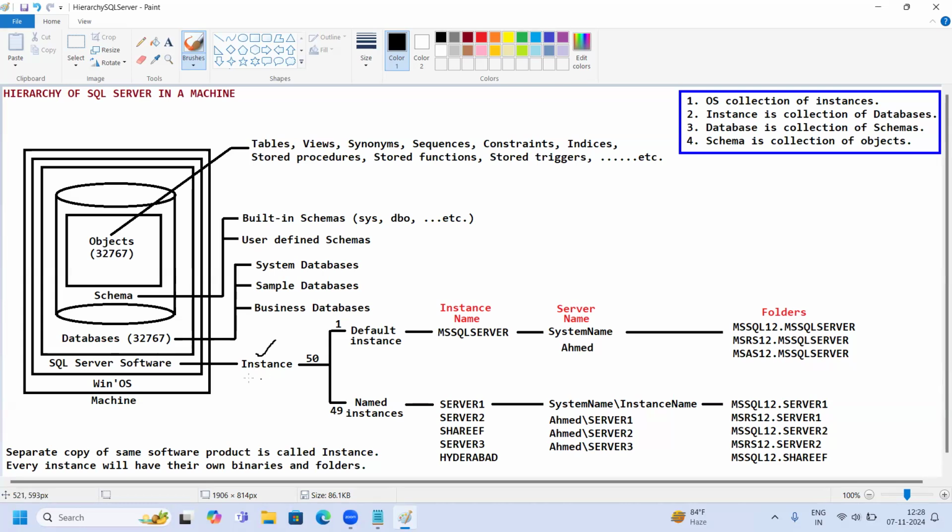Another interesting thing is that the same SQL Server software in a single machine, you can install 50 times. We have that facility in SQL Server. Now it is a different story: why do we need multiple installations?